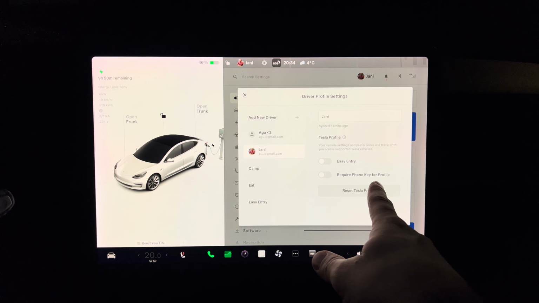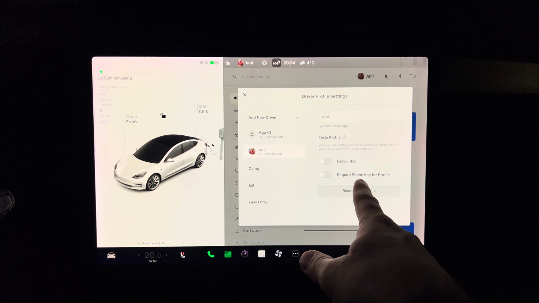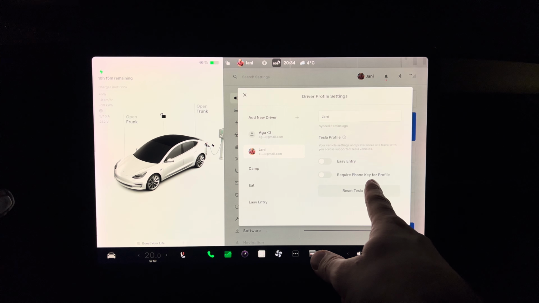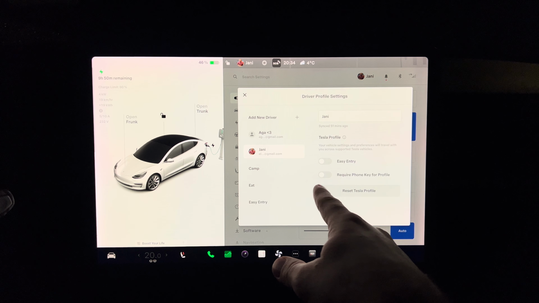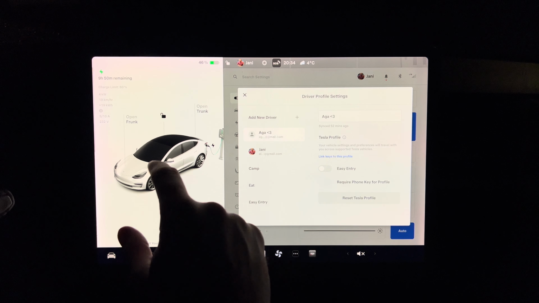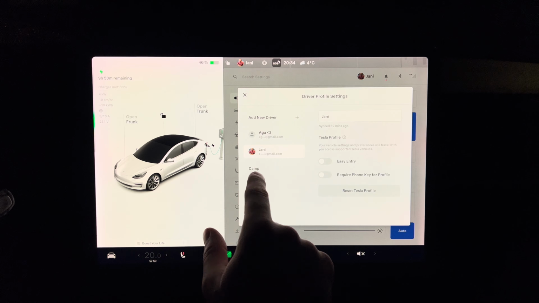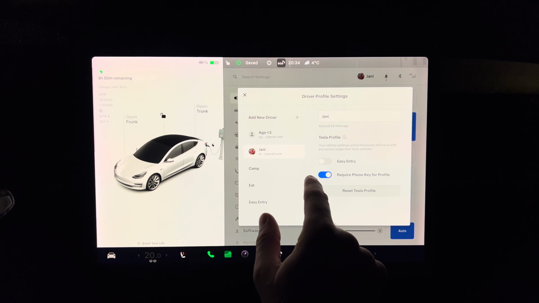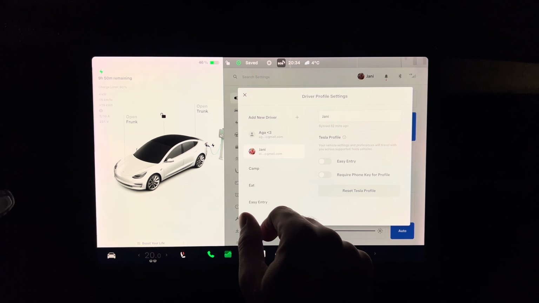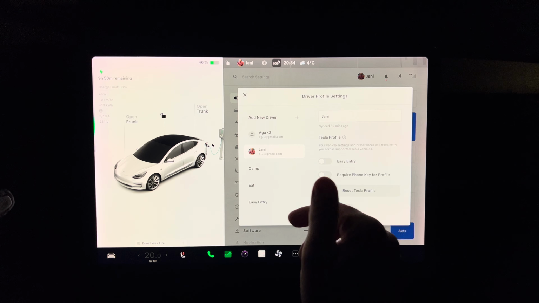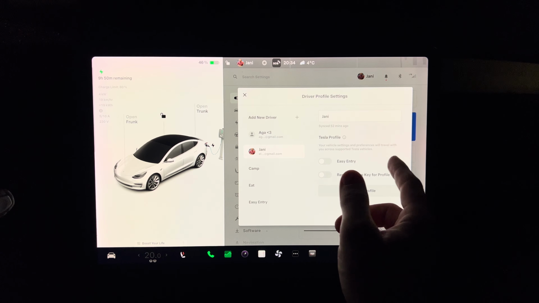Require phone key for profile. Okay, I don't know what that is actually. Require phone key for profile. Okay, that's okay. I don't know.